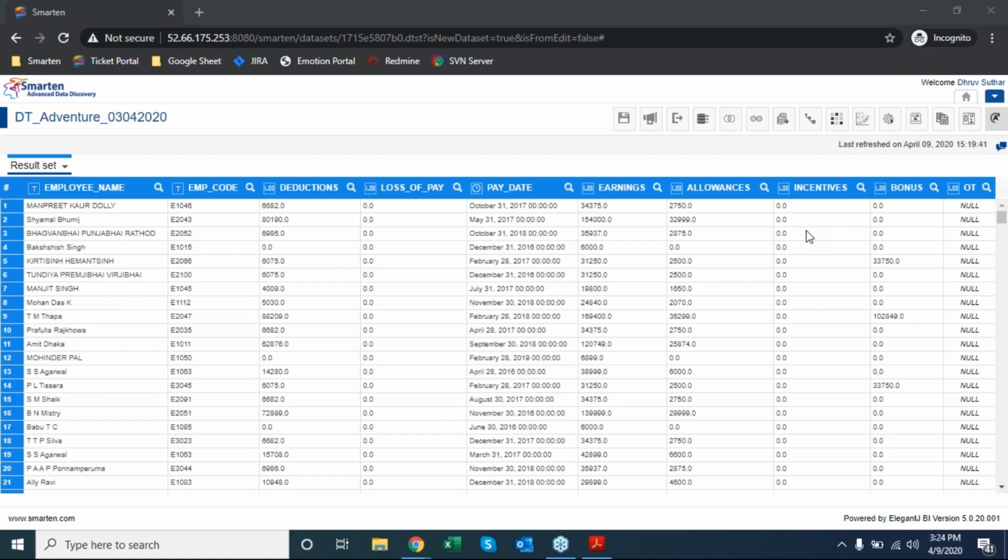You just need to drag and drop. If you don't want to create a query, instead of creating a query you just drag and drop the tables, and it will automatically define the joining between those tables. If Smarten doesn't find a joining condition, then you can manually put the joining condition. So there is no limitation to join the tables in the dataset.